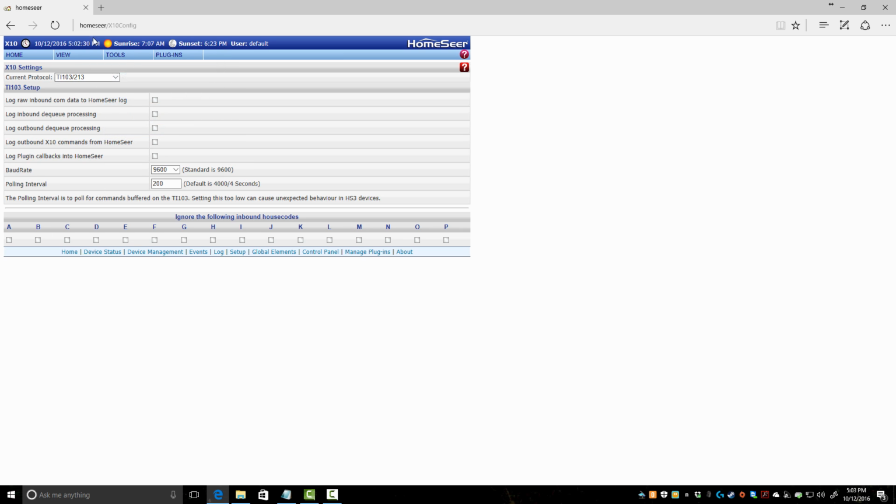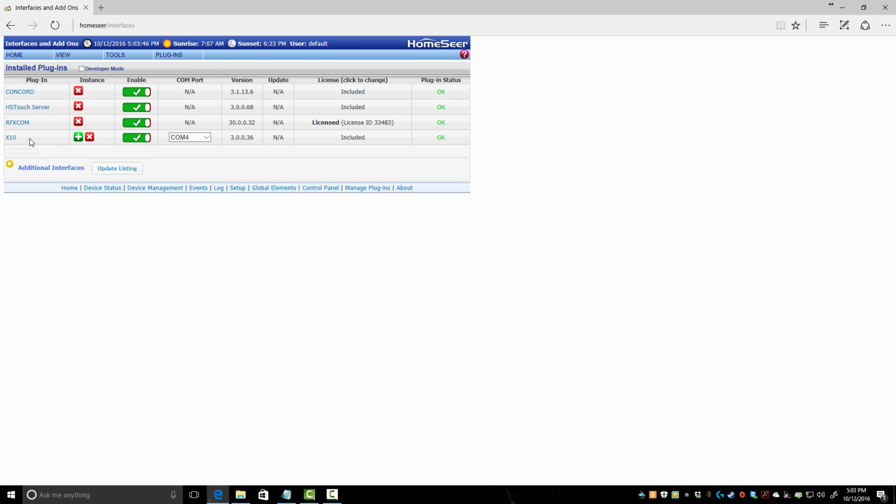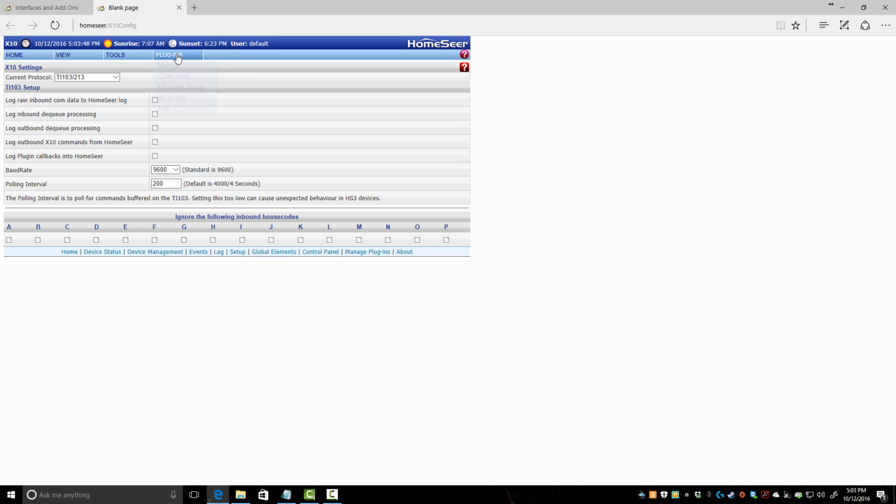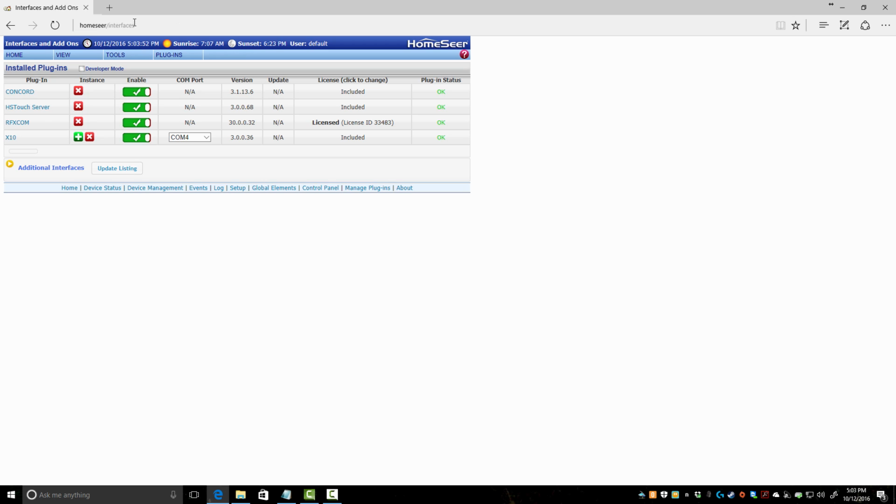And there's no save button. This one is what it is. So if we come back to plugins, and we click here, it just takes us back here. There's no other pages to configure.